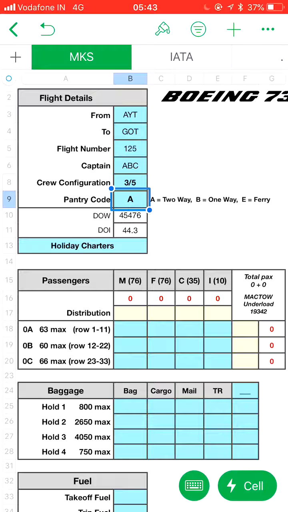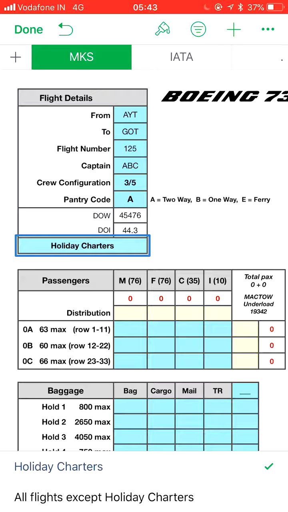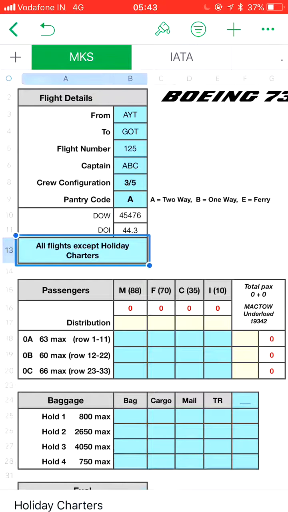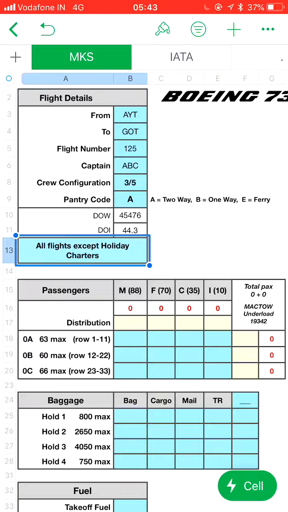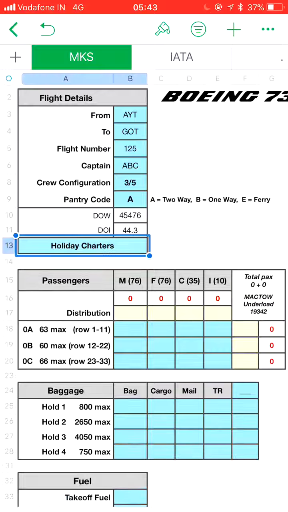So we've made the entries in the blue cells, and below that the white cell shows us our dry operating weight and dry operating index. This cell here, holiday charters, we have a choice of 2 selections: holiday charters or all flights except holiday charters. We'll go back to holiday charters, and that changes the average weight for males, females, children, and infants. On to our next group of cells.